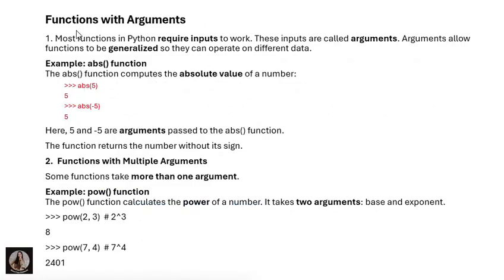Let us start with functions with arguments. Most functions in Python require input to work. These inputs are called arguments. Arguments allow the functions to be generalized so they can operate on different data. Based on the given argument, it will operate on different data.